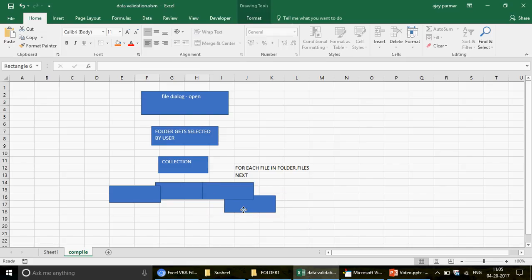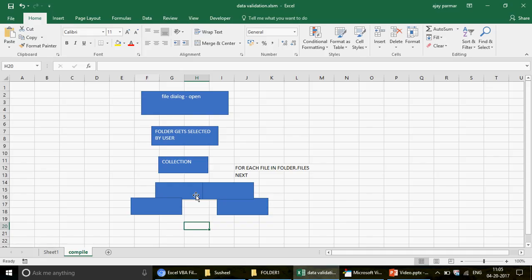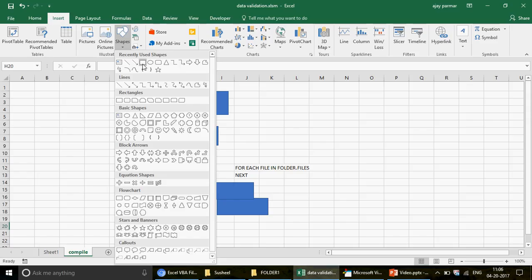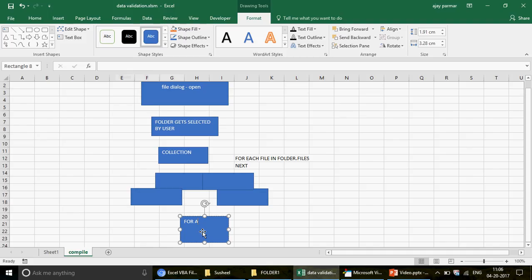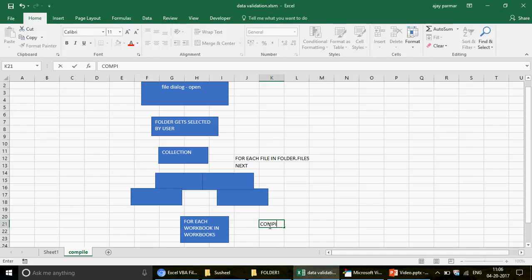Now once these workbooks are open, what is the next thing you want to do? We are going to run one more loop to work on these workbooks, and that is going to be for each workbook in workbooks, because at that time you will have all these 4 workbooks opened, or 10 workbooks, whatever it is, and then we're going to compile the data. Then finally we will close all those workbooks. So that is what this project is all about, right?